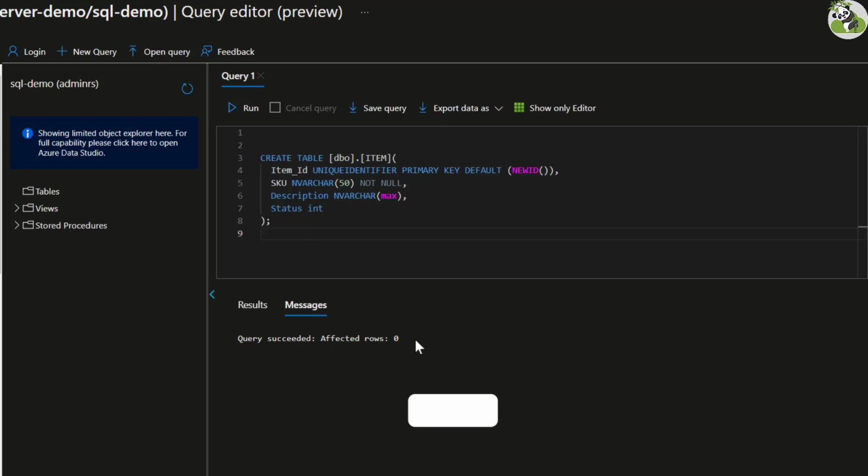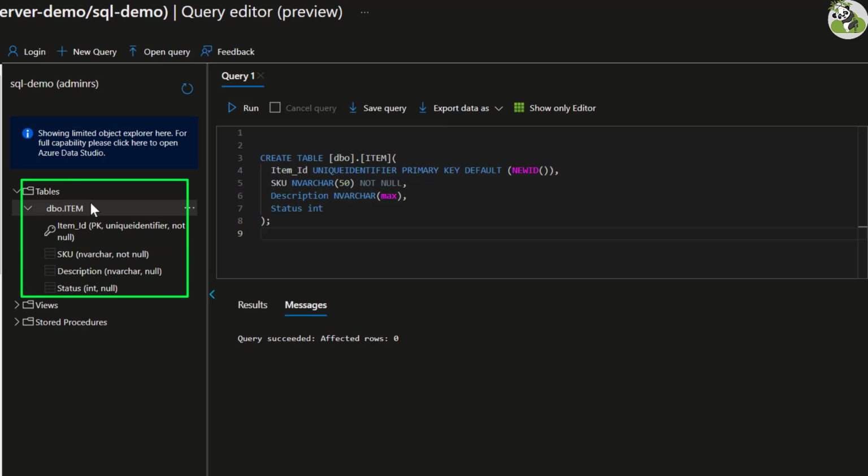The query got successfully executed. Now, if I refresh again, then I should have the item table available. As you can see, we have the item table on our database instance, which is the SQL demo database instance.